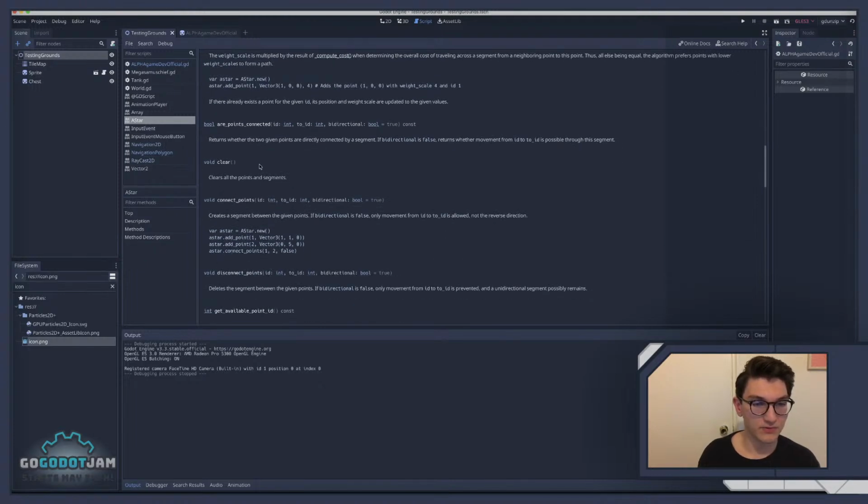Connect points, 1, 2, false. Creates a segment between the given points, bidirectional. I am very interested to try this. So let's go into here.